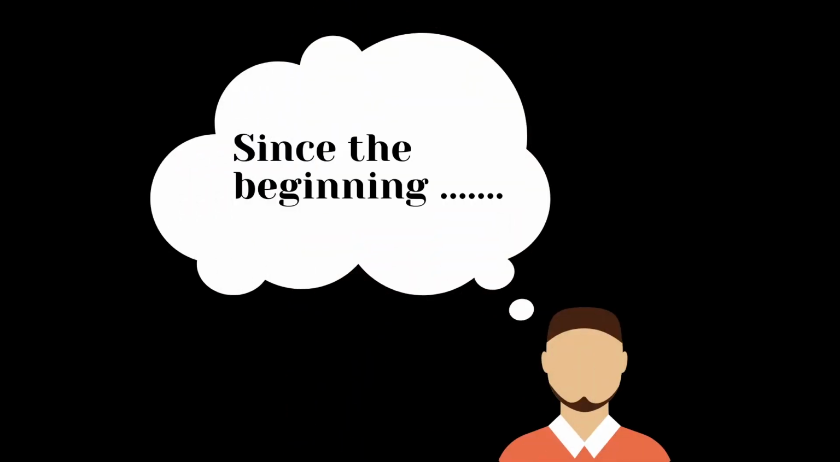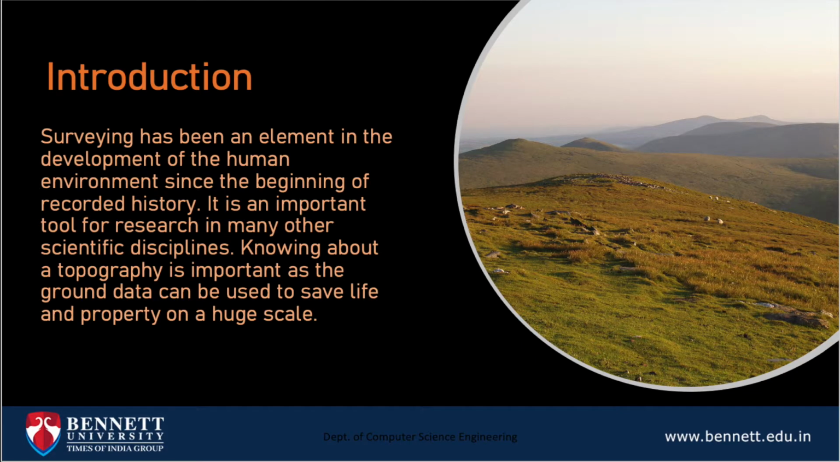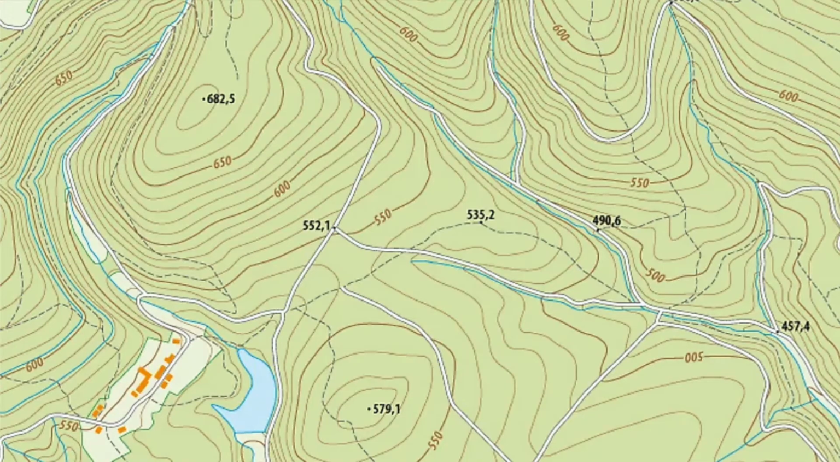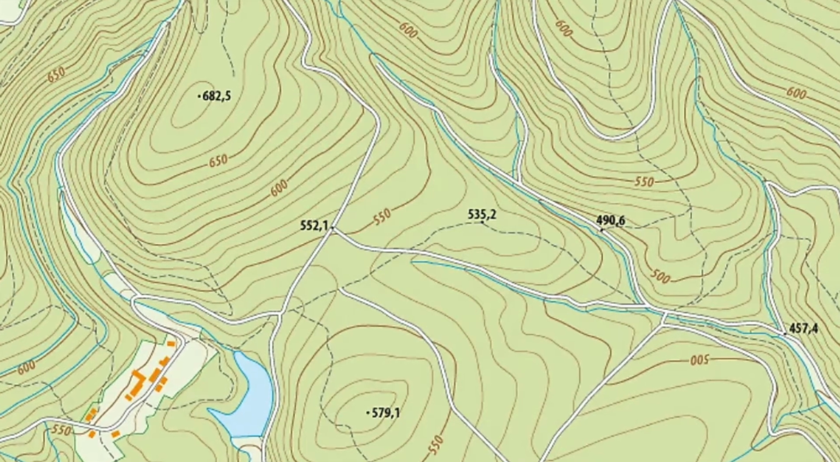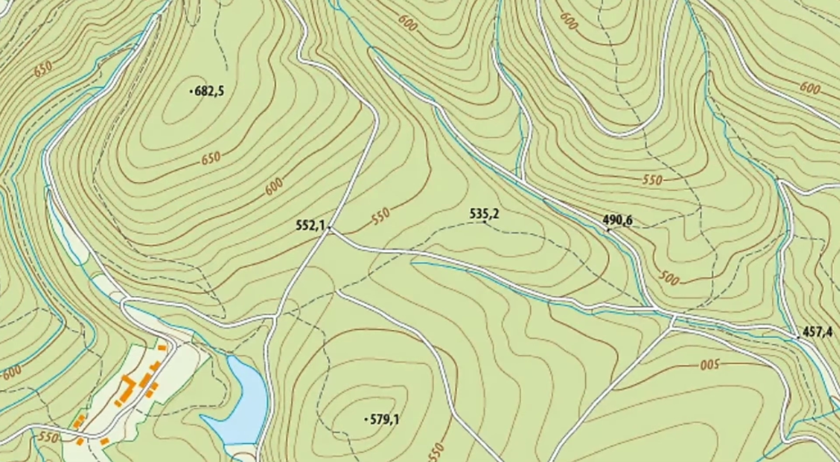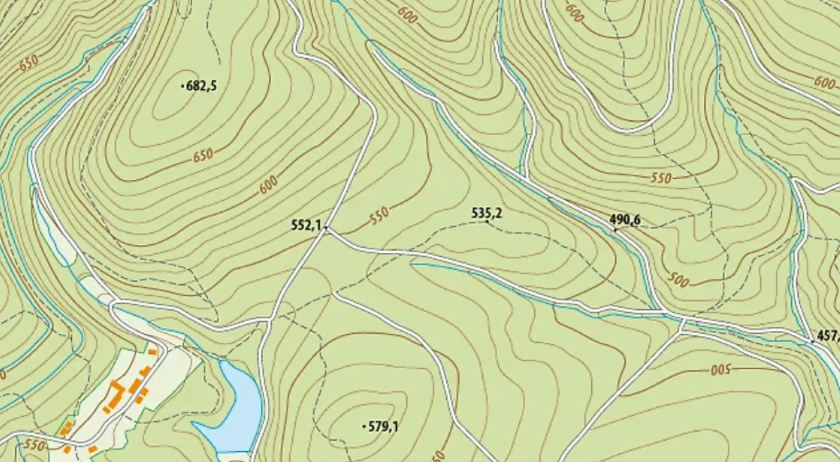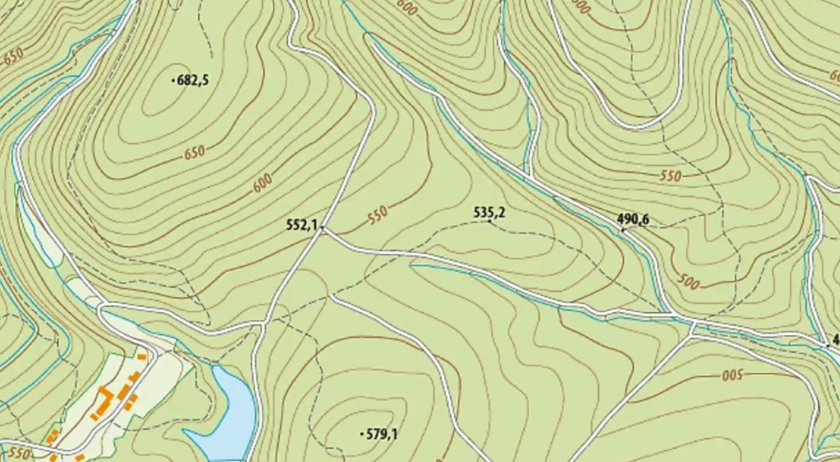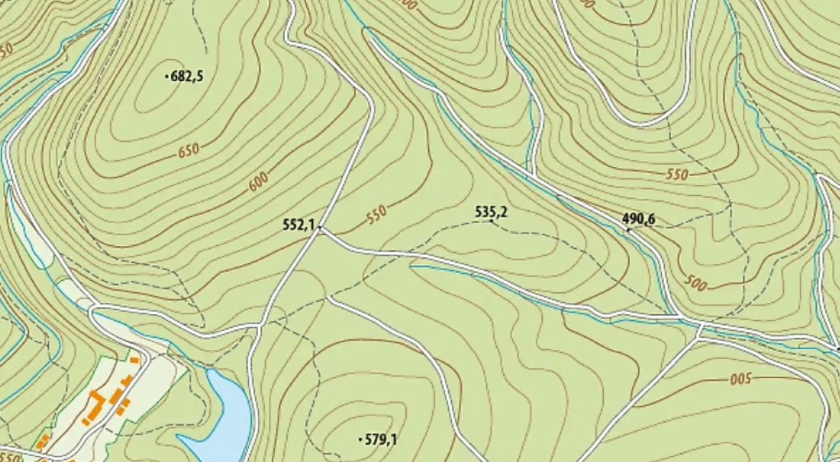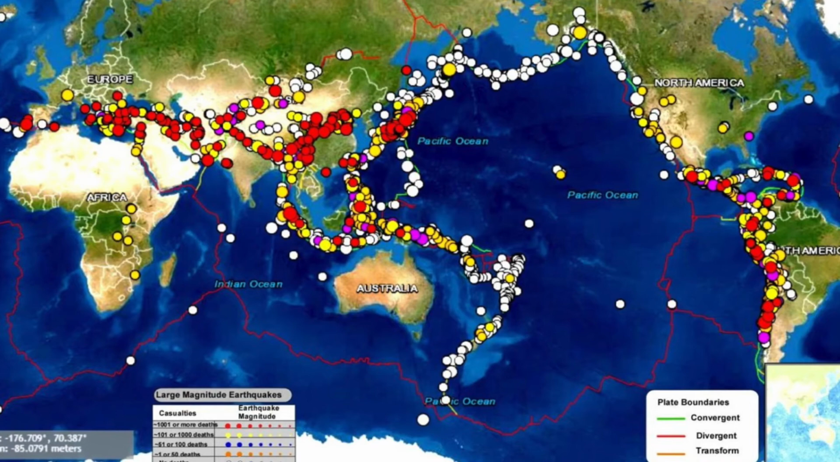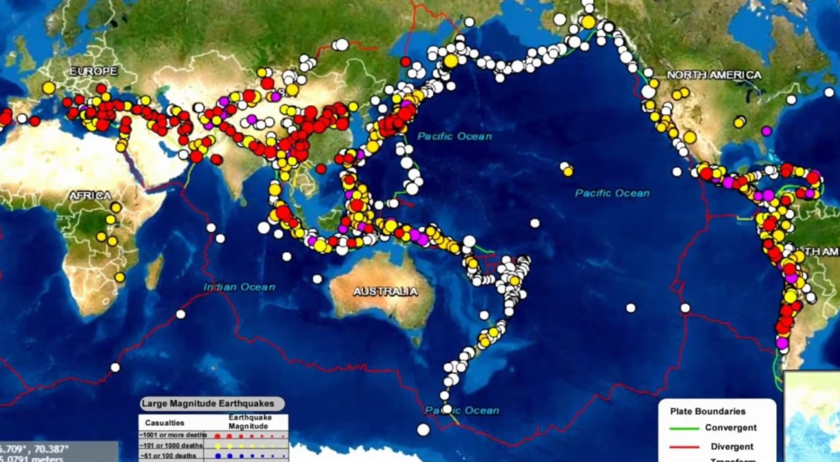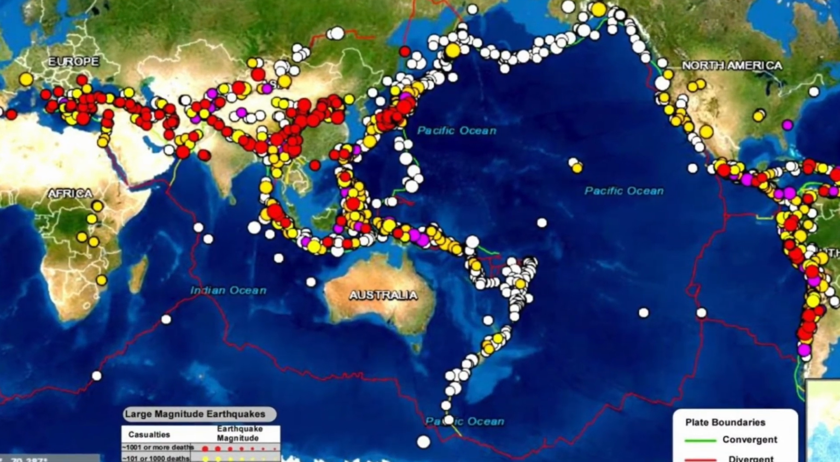Since the beginning of recorded history, you see, surveying has been a very important part of the evolution of the human environment. It is a valuable research tool in many other scientific disciplines. Understanding topography is important because, you see, ground data can be used to save lives and property on a large scale. Not all available seismically stable regions are suitable for large-scale construction.